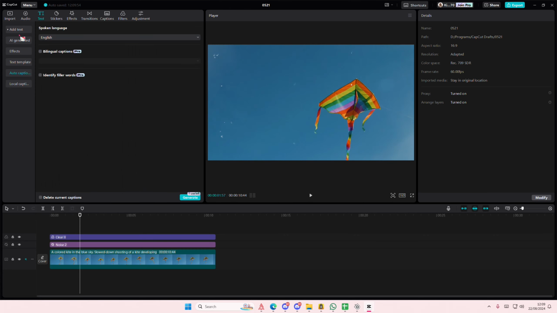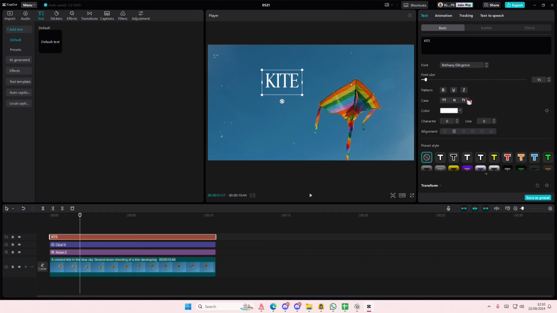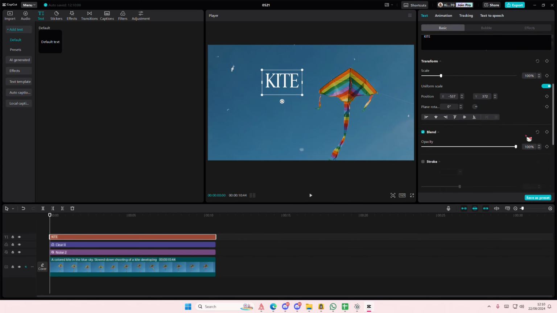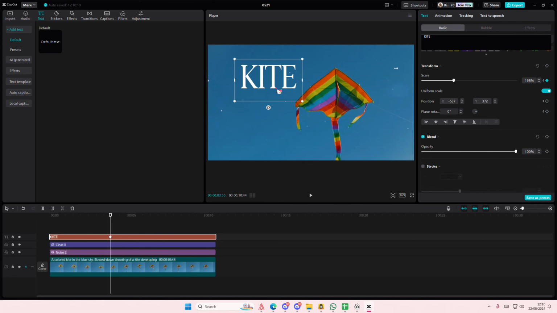You can also do it for text, add it and then place it here. You can do the same thing. So I'm just going to add a keyframe in this transform. You can also do it in colors. There's just a lot to do with keyframes.